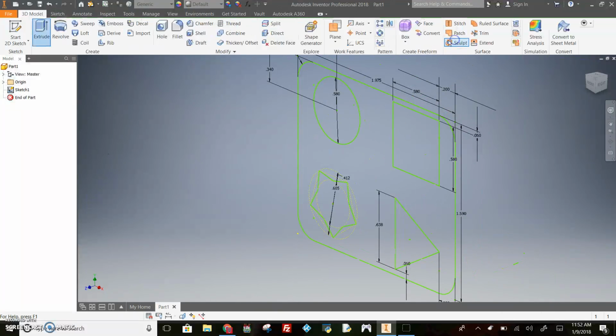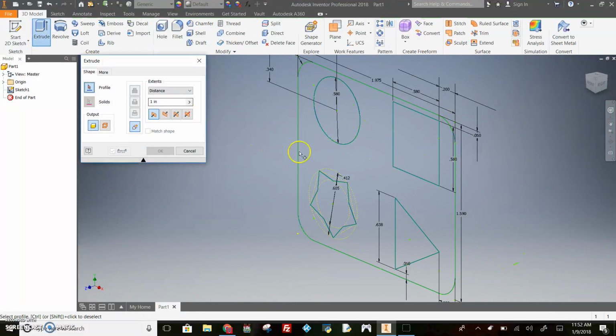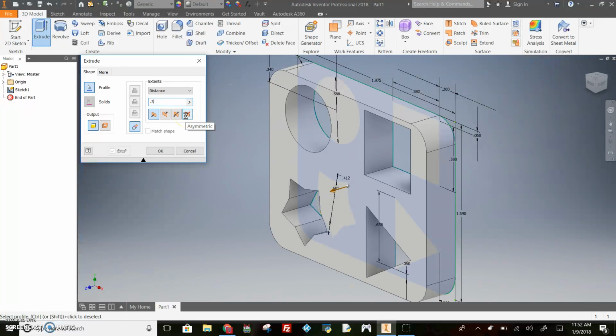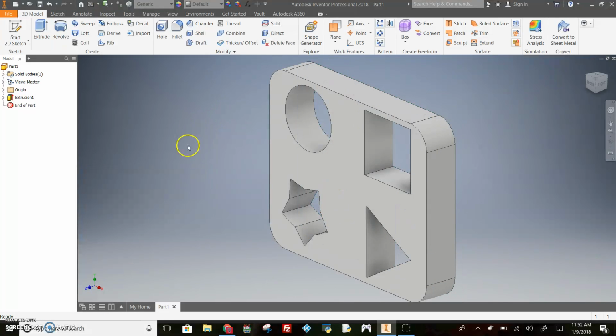We'll go to Finish Sketch, Extrude, and we'll click the center part. In this part, we're gonna have a thickness of 0.3 inches. Type in 0.3 for the extrusion, press Enter, and we're almost done. The last thing we need to do is shell it. We're gonna click on Shell.